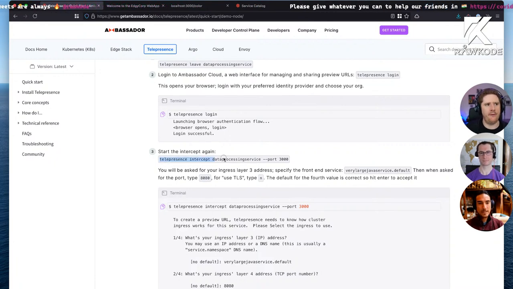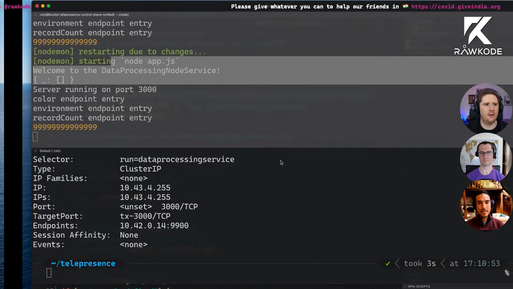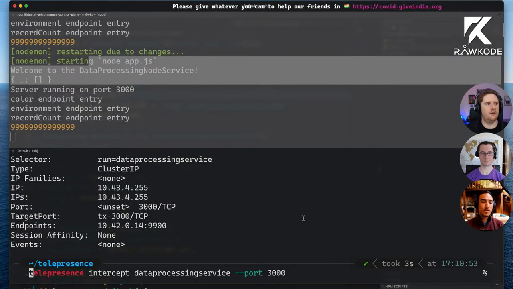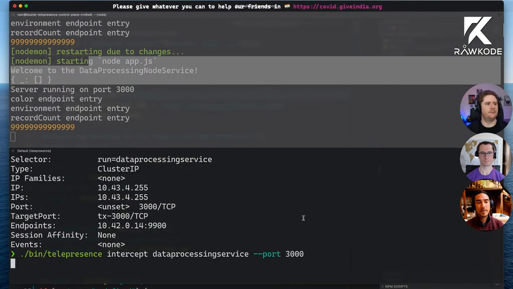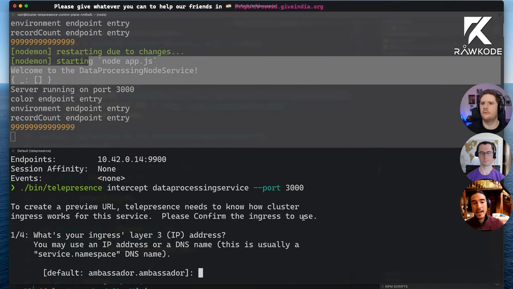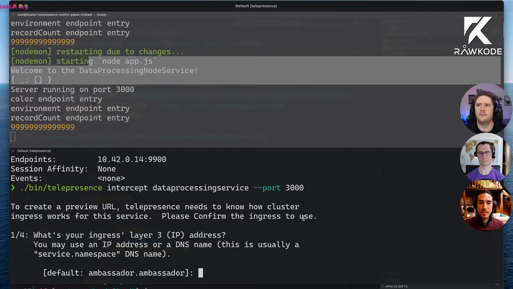Is this where the team functionality comes in? Yes. And so now once you run this, it's going to prompt you for a lot more information because it's running in that collaborative intercept mode. It wants to know, okay, we're going to create this thing called a preview URL, which is going to show you your application while using this intercept and only this intercept. So now this is a specialized view.